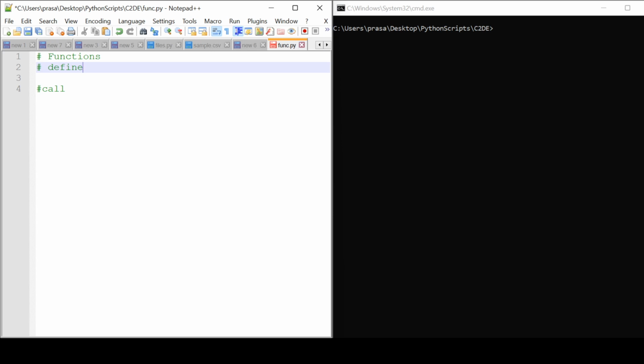Okay, so the syntax is def, which is a keyword in Python. Then the function name, we can give any function name here. Let's say turn_on. Okay. Parenthesis followed by a colon. So whenever we give a colon here, in the next line we have to do indentation. Okay. Indented code we have to write.